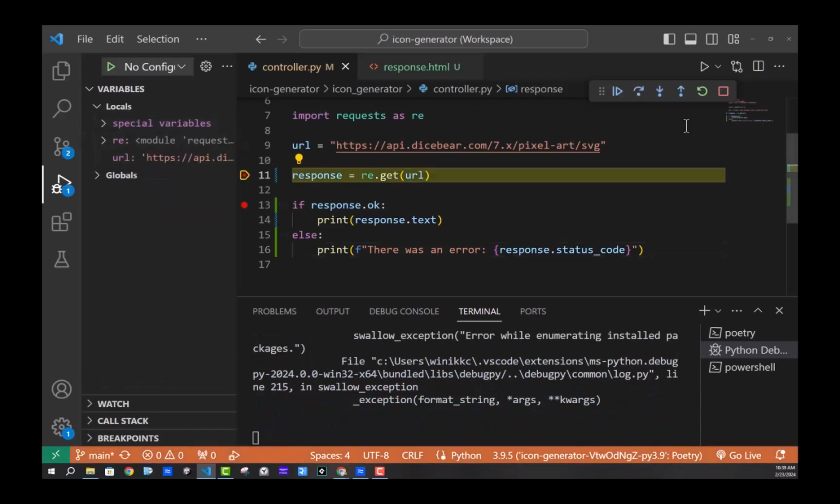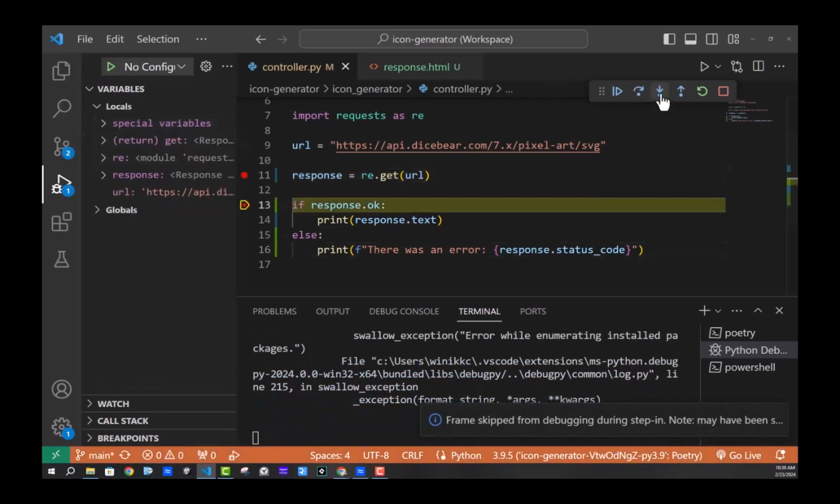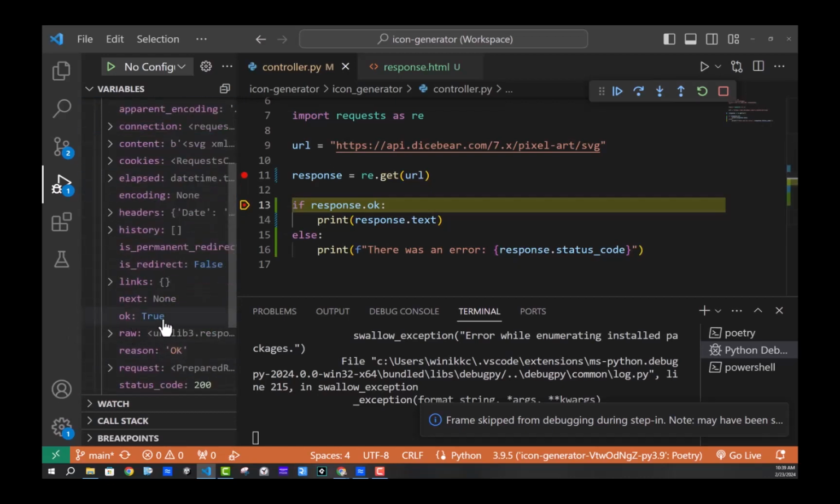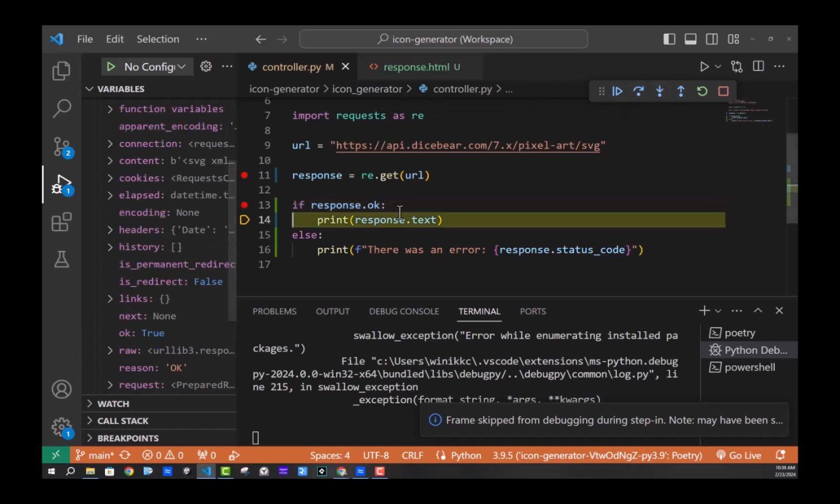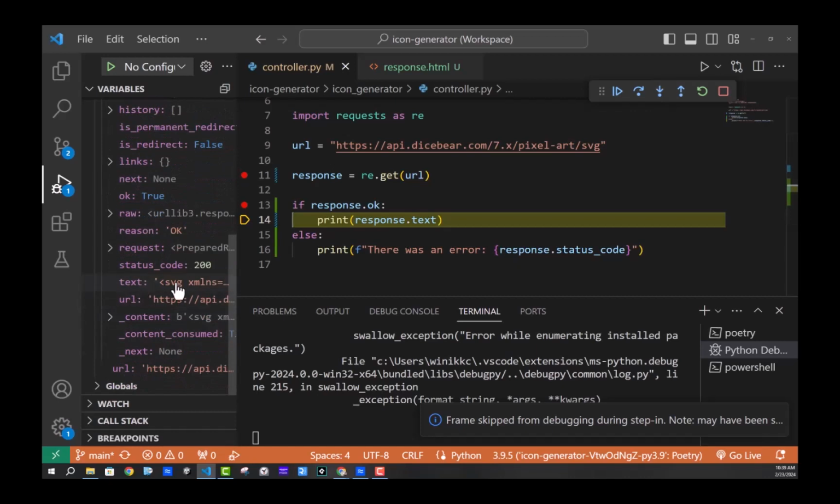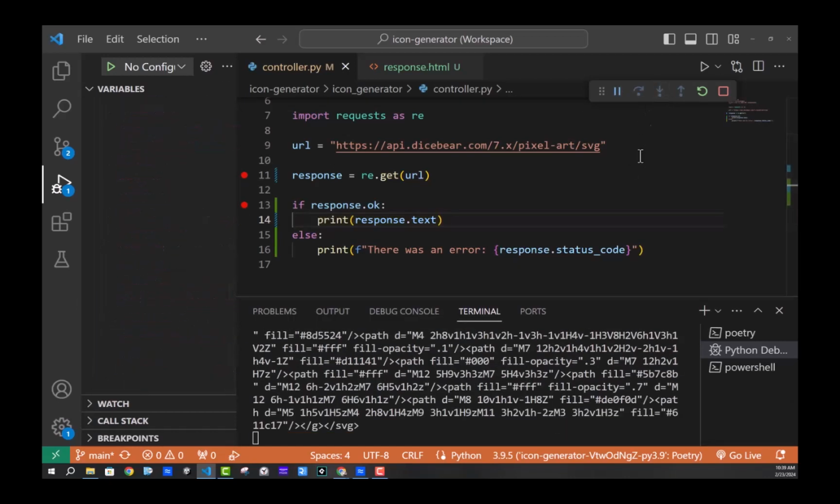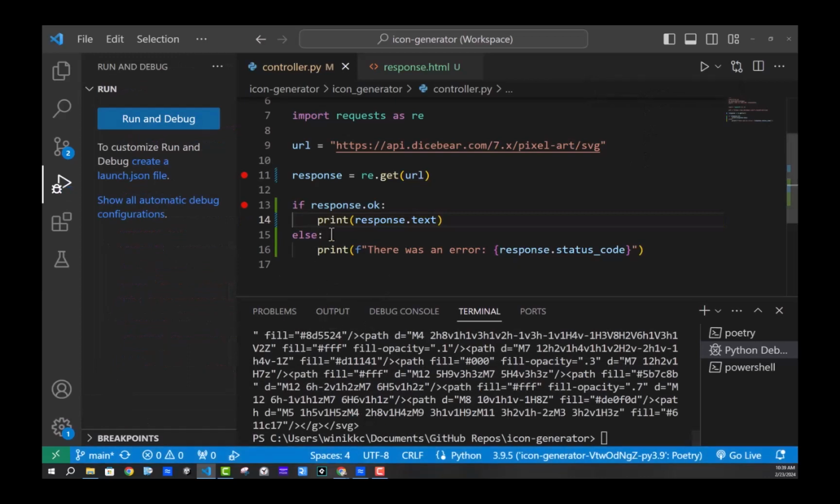All right, and we have our response. And response, and let's take a look. Yeah, okay, it's Boolean. So now we can test for it just that way. If response.okay, print response.text, and let's make sure that's what I wanted to do. Yeah, so this is going to give me the SVG code. So I click over here, print it on the screen.